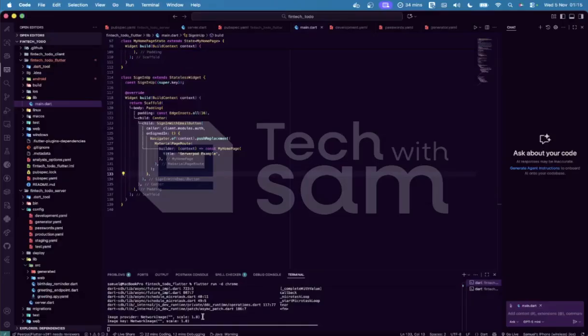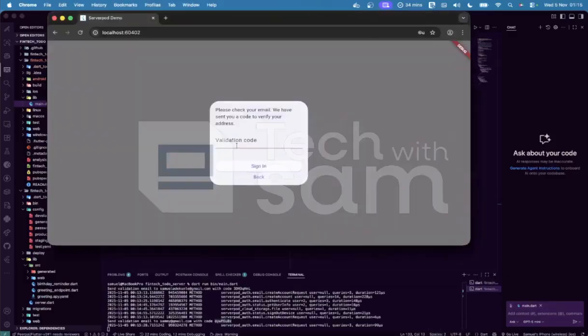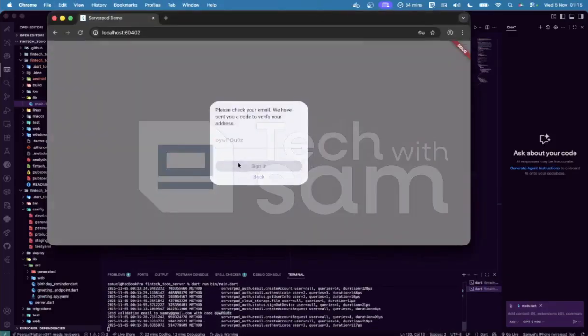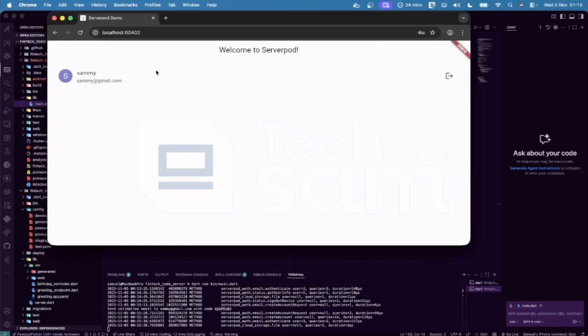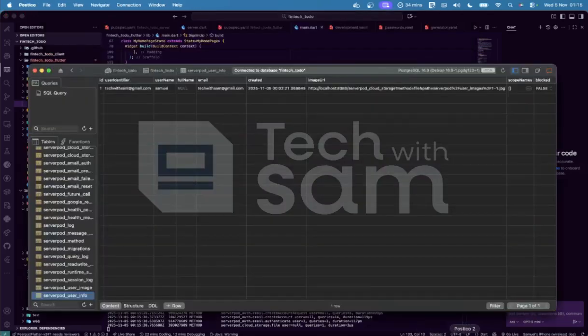Okay, so the verification code has been sent. Let me copy the verification code and paste it here. So sign in. You can see now that we are navigated directly to our home screen. So now let me check the Postico to see if the data is updated. Let us refresh.